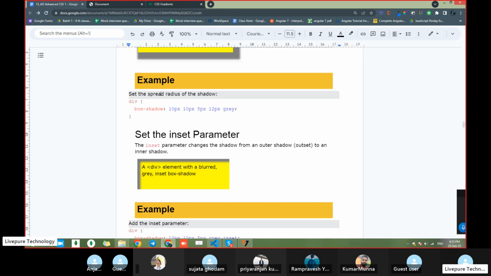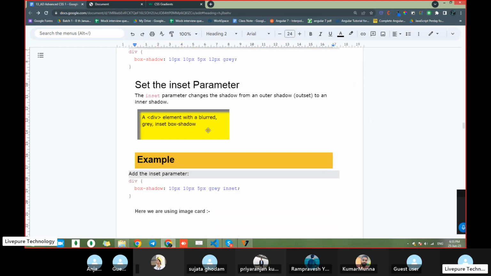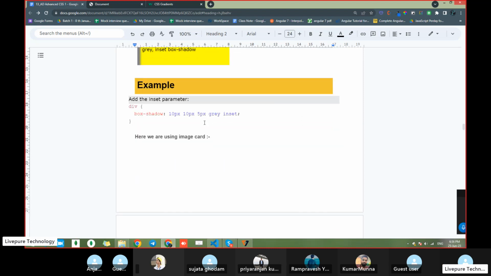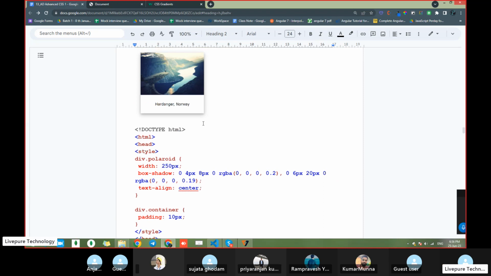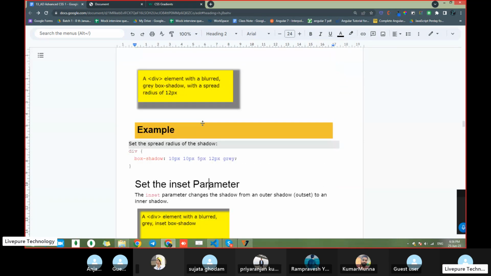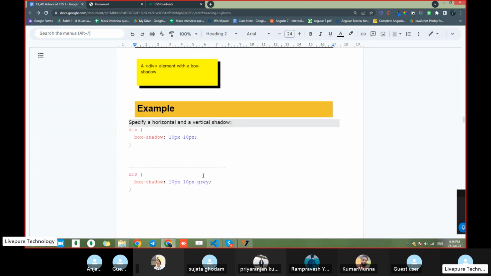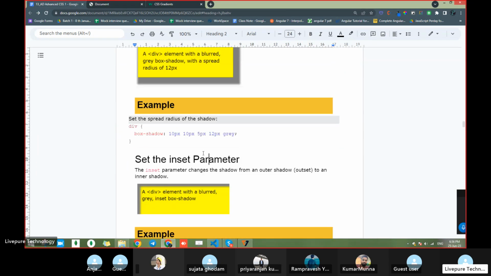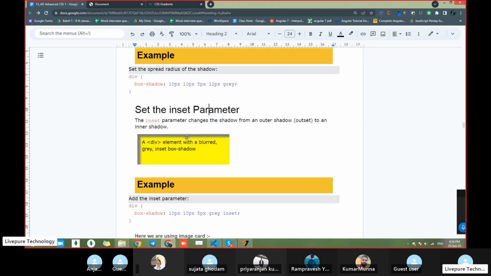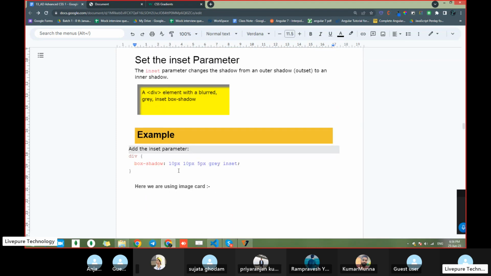So here you can see that. So set the spread radius of the shadow. We can provide that now. So now this becomes the shadow. Now there are two types of shadow. One is inset and the other is the offset shadow. You can see where that offset shadow is. This is inset. Offset is the upper one itself. No. Okay, offset is whatever we are using. Yeah, correct.